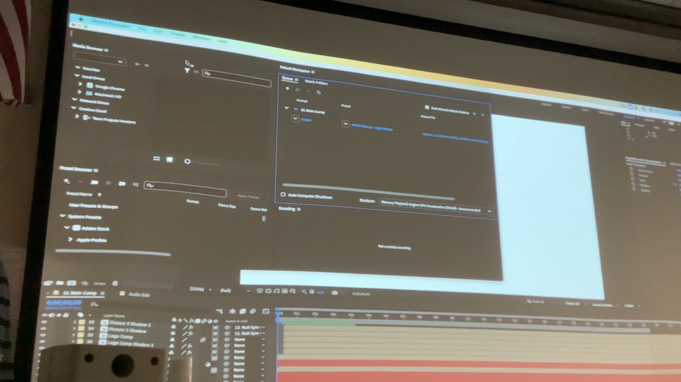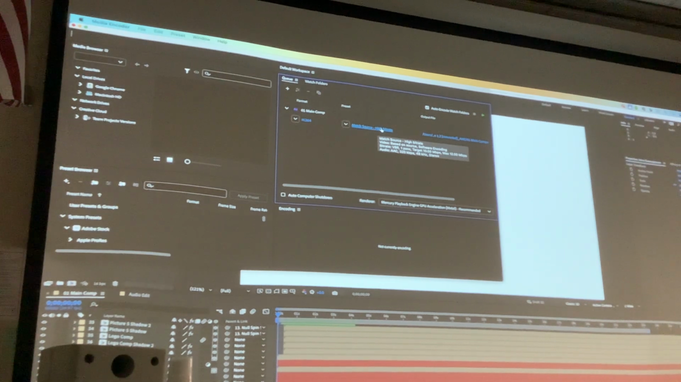And just like everything else, you can select all these different little areas here that you want to go in and influence. Our actual file is right here that we want to export. And you see here that we've got match source high bit rate. That's what you want. Match the source. If we hover over it, it's telling us what it's gonna do.